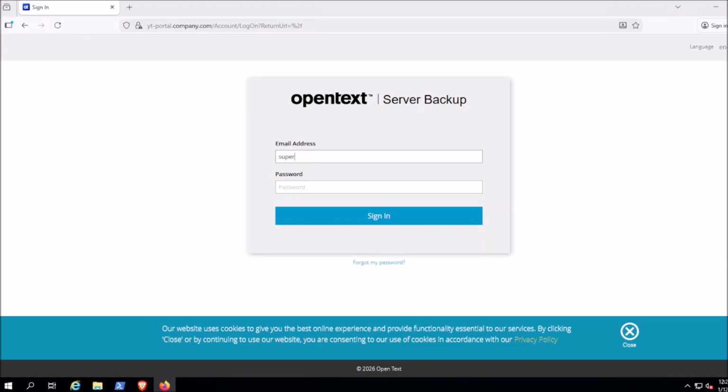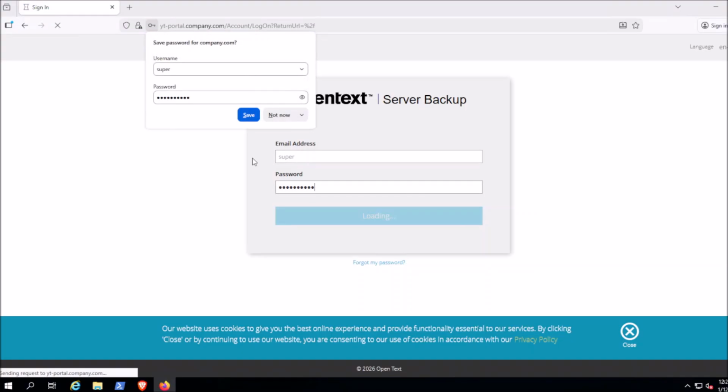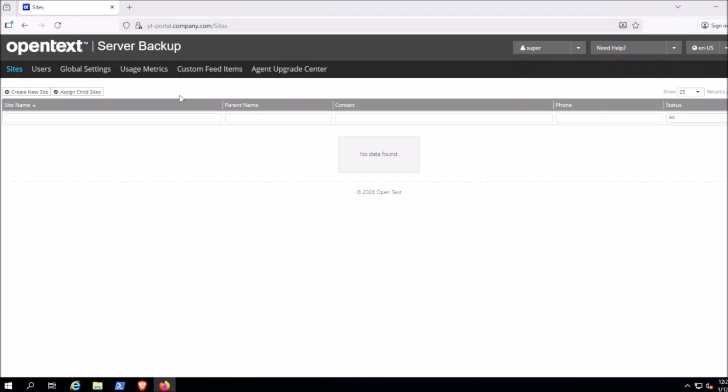So we're going to log in here with the super account and the new password that we added in the other video. And it brings us here to the sites list as a default. Now we don't have anything in here yet. So on the left side, there's a create new site button.